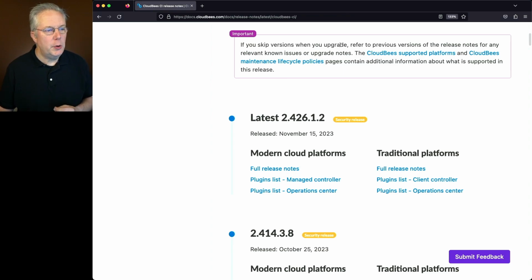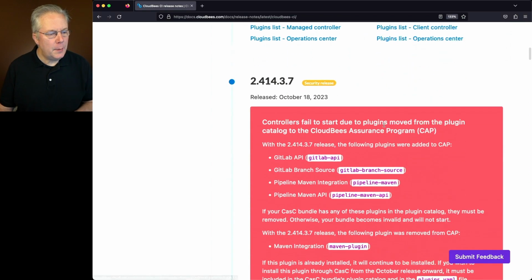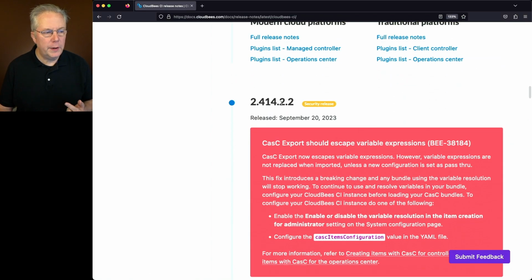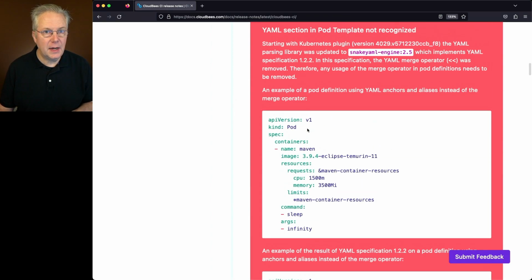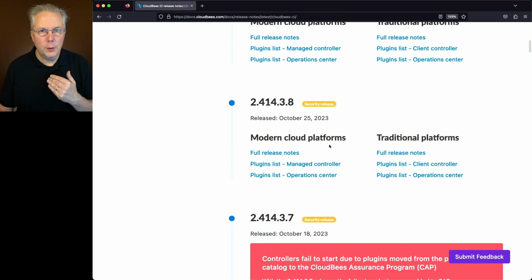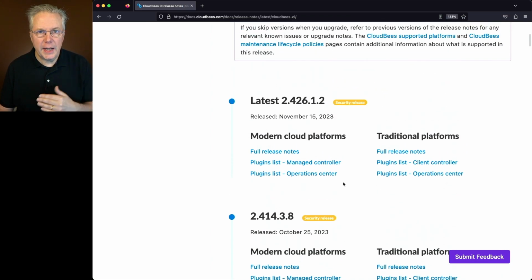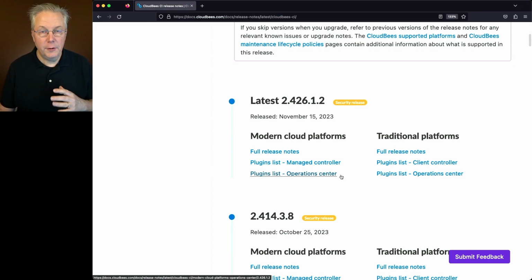If you skip versions when you upgrade, refer to previous versions of the release notes for any relevant known issues or upgrade notes. Now, what does that mean? Well, again, this release right now is 2.426.1.2. Let's say that I'm upgrading from 2.414.2.2 all the way up to 426.1.2. I would need to go through the release notes and the upgrade notes for all the versions in between the starting version and the version that I am installing. As a CloudBees CI client, we recommend an assisted update to help make this process easier. There is a link down in the description about how to get help with an assisted update.